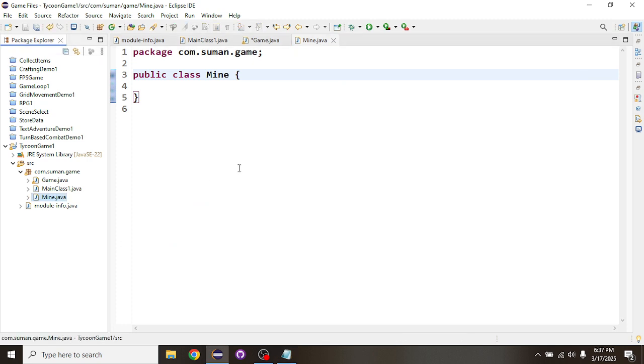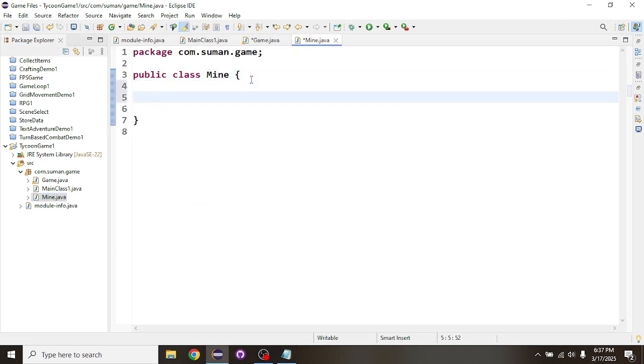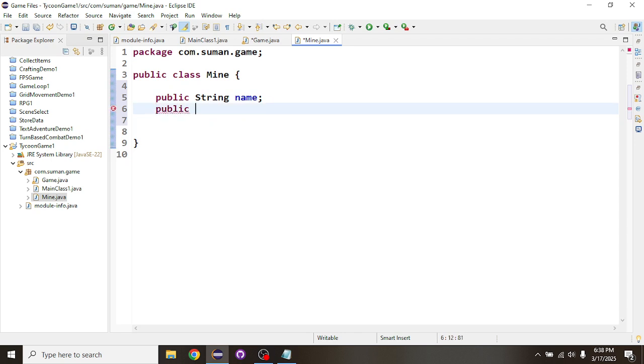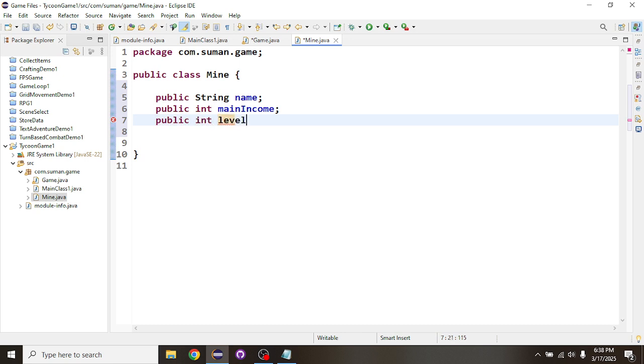Okay, let's see. So the first thing it will have is a public string. I'm just going to use public. I'm not going to use private and all the things, just going to use public to keep it simple. Name, and it will have a starting income, or main income. And it will also have a level, whatever the level that I am using here.